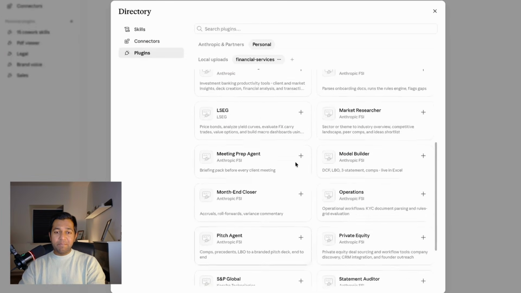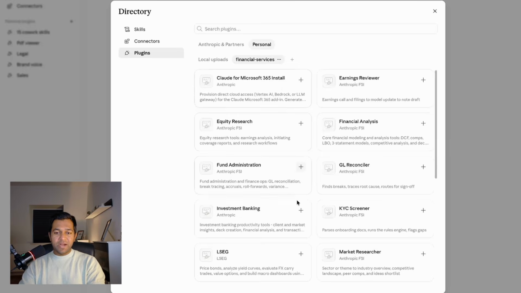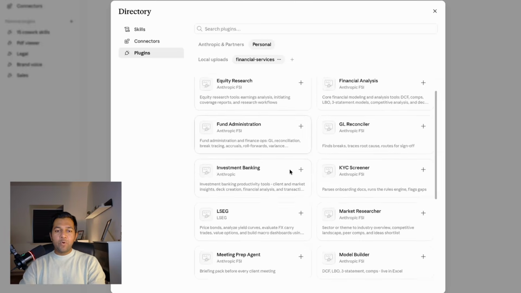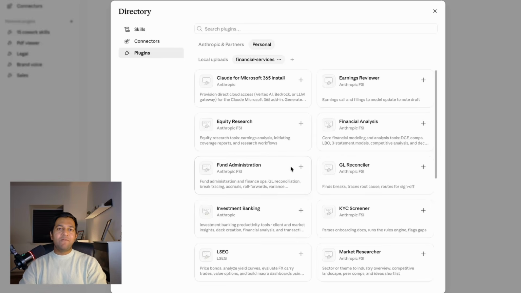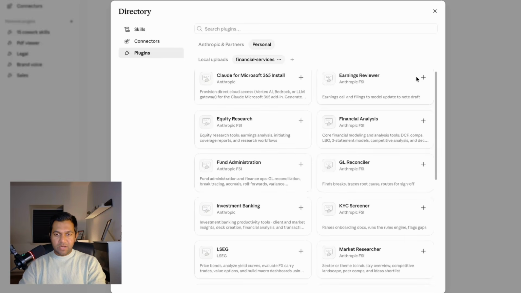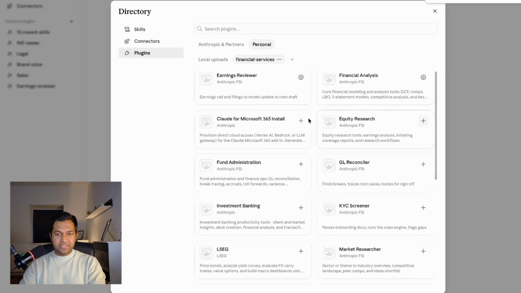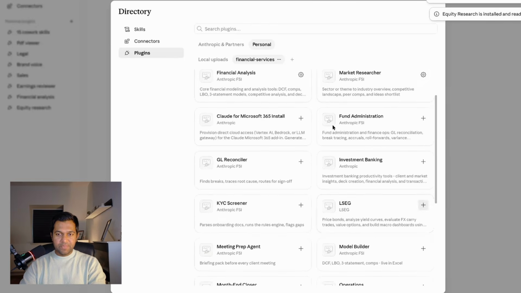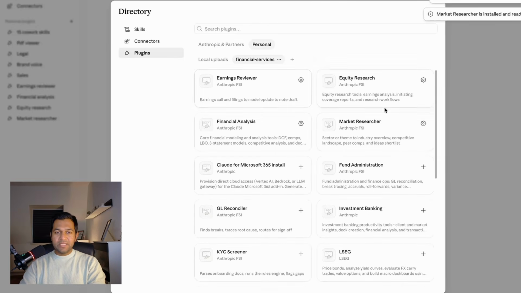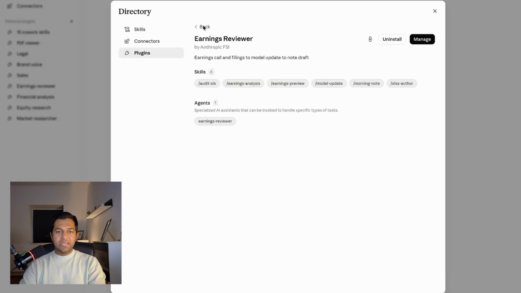There are many plugins and agents available in this marketplace. As regular investors, we don't need all these multiple plugins. So I found the best plugins for you which you can install into your Claude Cowork. The first is earnings reviewer, you can just click it, and then the second is financial analysis, and then equity research, and what else we can install is market researcher. And as you can see, for the plugins installed out of the marketplace, you can see a different gear icon, which means it's installed.